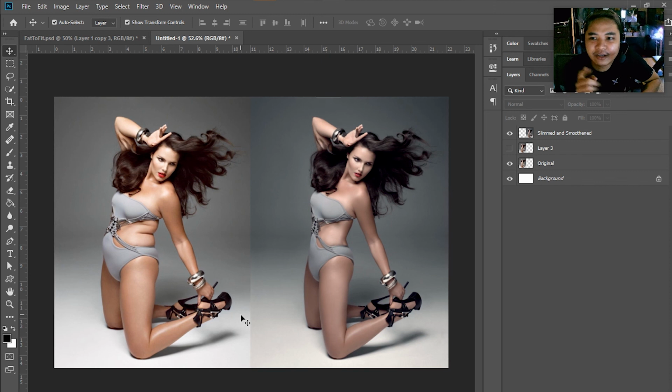Alright, so that's it. I hope mayroon kayong natutunan. Ayun, I hope meron pa tayong magawang iba pang tutorial, particularly sa Photoshop.